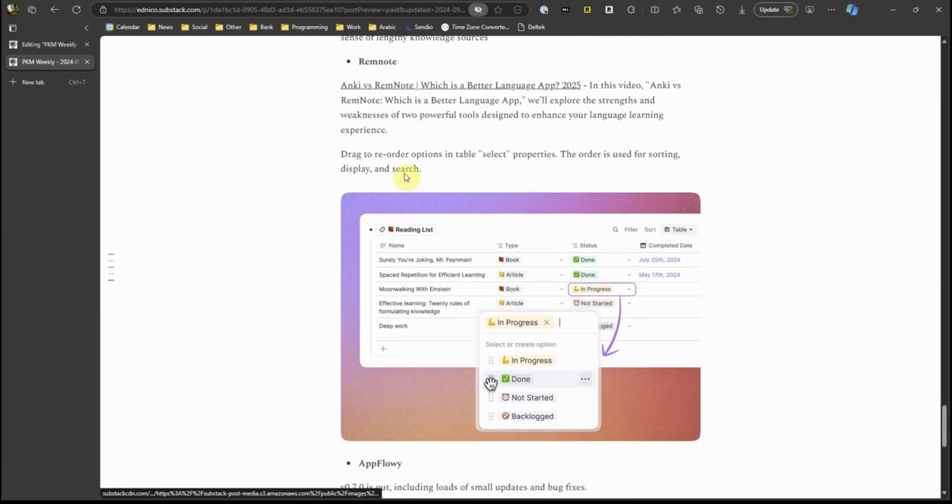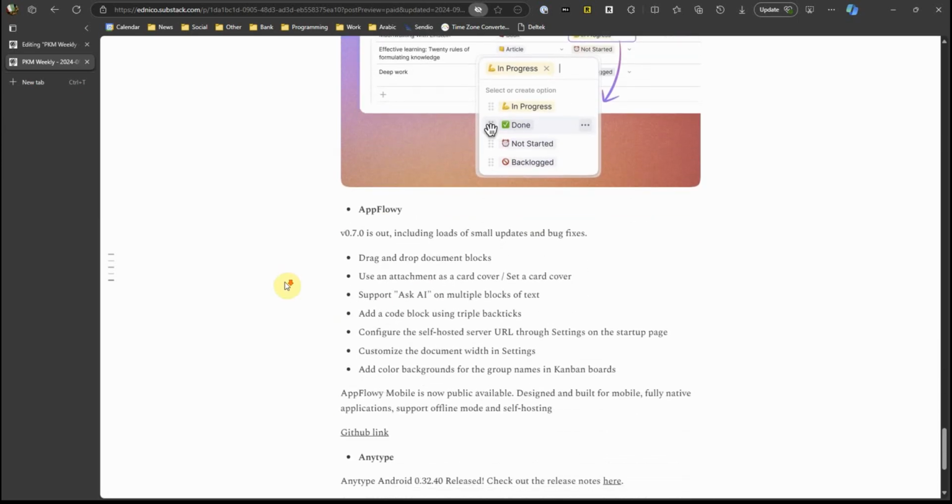And then another one, they've got drag and reorder options in the table, so that was a new thing that they've recently implemented within Remnote, so that you can basically choose in whichever order the drop-down options appear. So that's a good quality of life improvement.